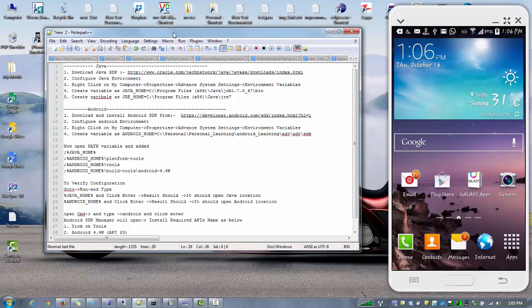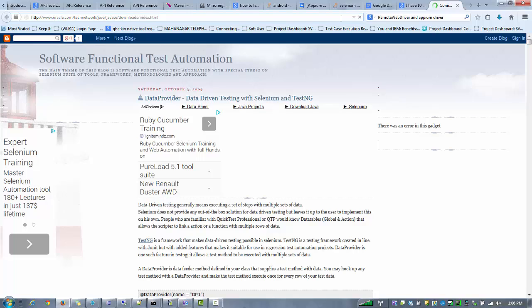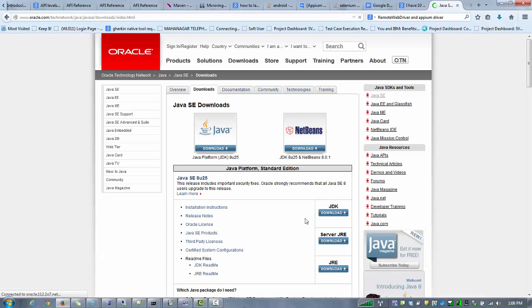For doing that, first of all, we need to configure Java. Java can be downloaded from oracle.com, and here you will get the SDK. Please make sure to download the SDK. If you have already downloaded JRE, it will not work. You need to download JDK, Java Development Kit. Please make sure that you have downloaded JDK.